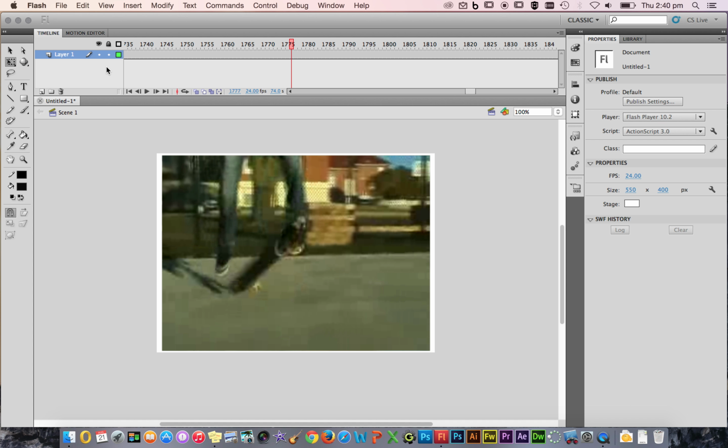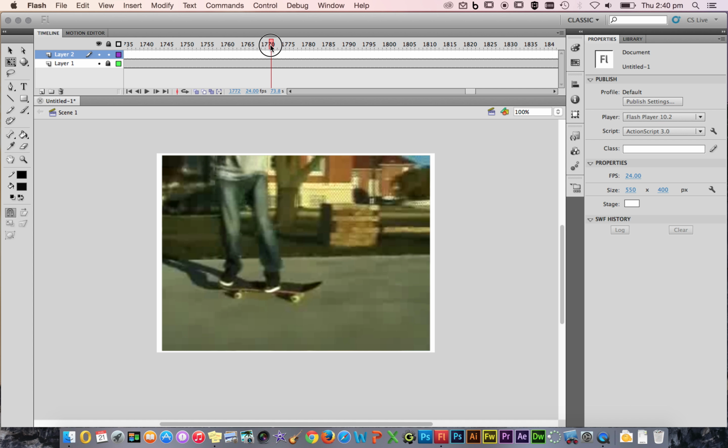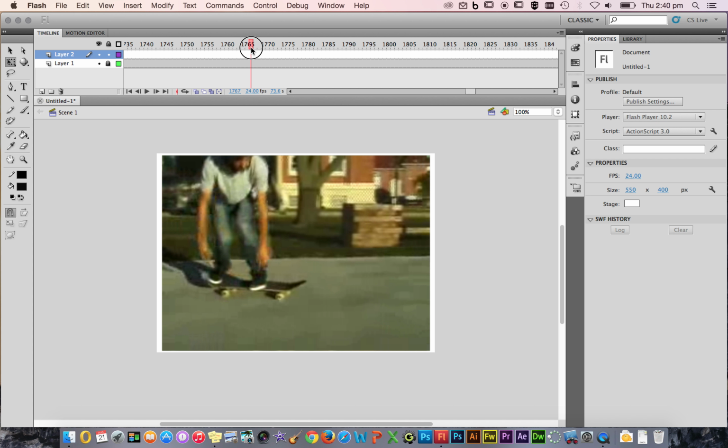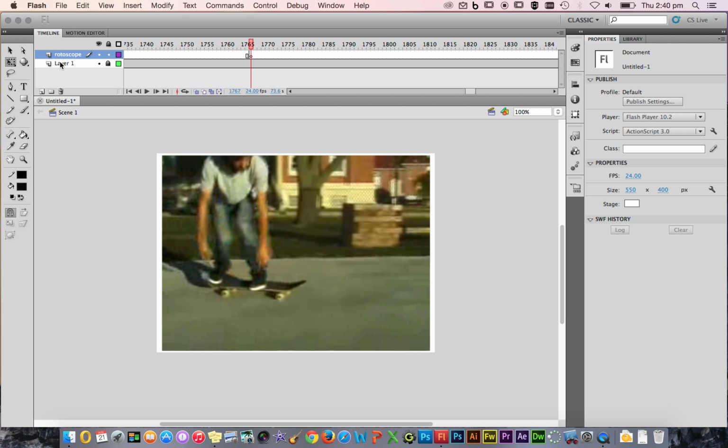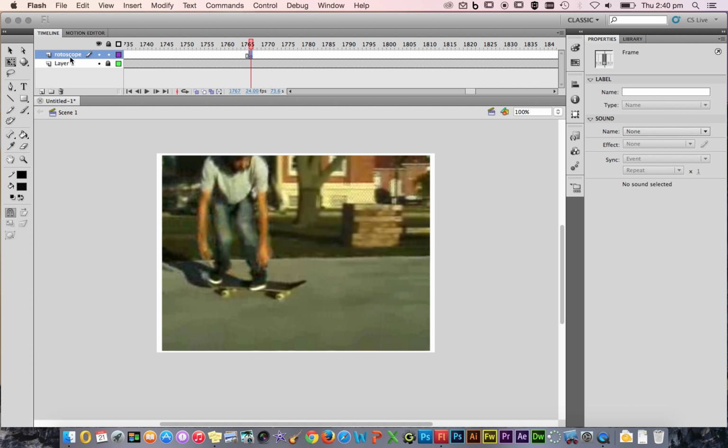Now, I'm going to lock my video layer, and I'm going to create a new layer. And starting at frame 1765, I'm going to click in layer 2 and insert a keyframe. F6 is our shortcut, as you know. Also, I'm going to call this rotoscope to help me identify what the layers mean in the timeline.